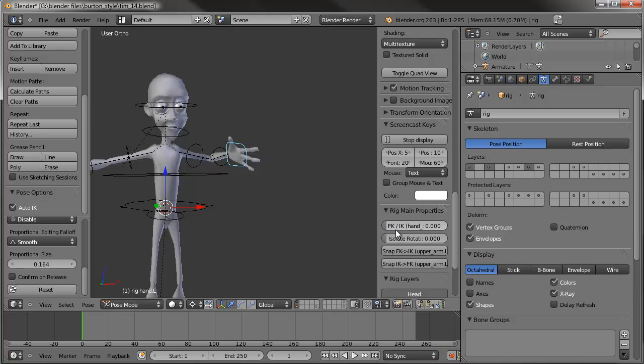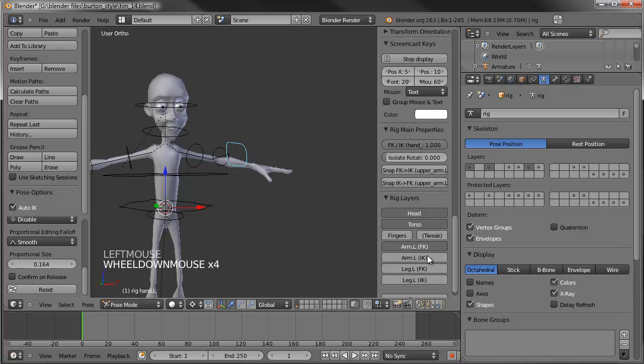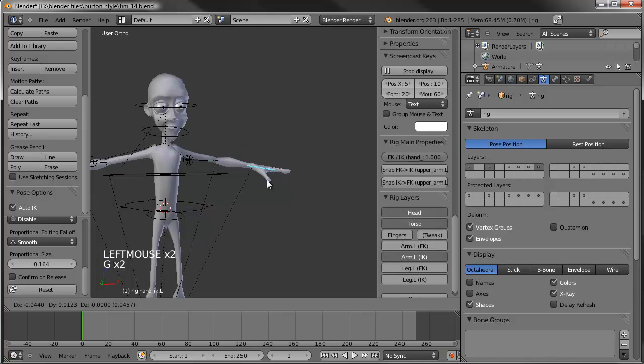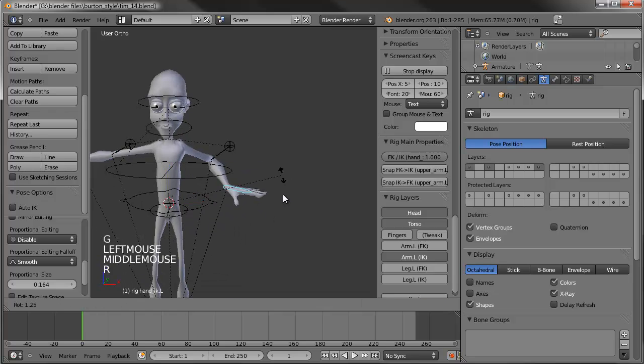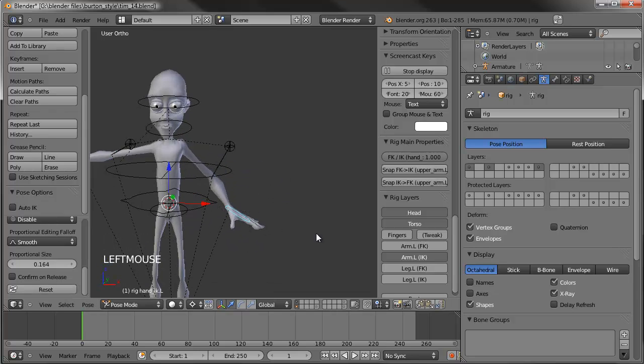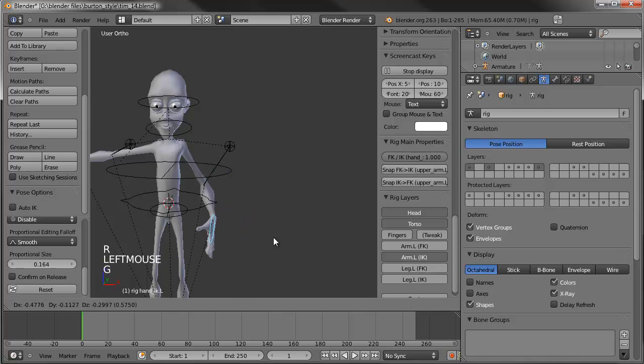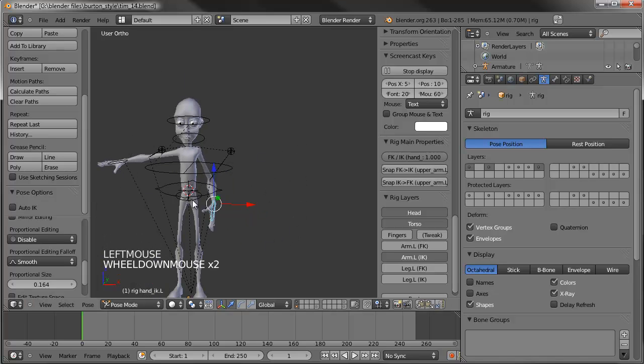We turn that on. We can say FK IK hand. Turn that to IK, which is going to be this controller here. And we turn that layer off. Then you can just move it around normally. You don't even need the IK anymore. I typically build all my models with inverse kinematics, but that's just my personal preference. Let me Ctrl comma so I'm not rotating around the 3D cursor anymore. And let's just put him in a little pose here.